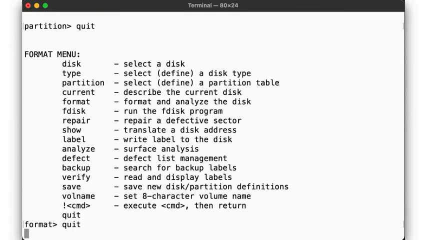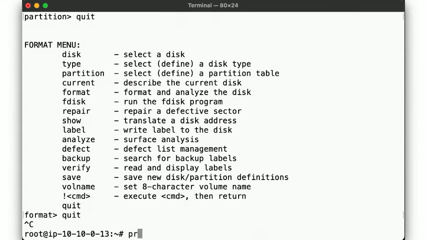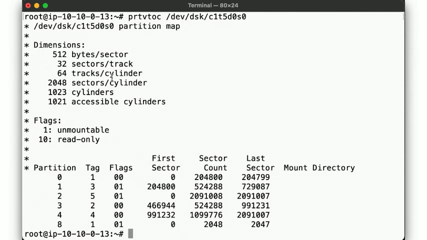Then we can use the prtvtoc tool to print the volume table of contents, which just displays the same partition table. As you see, while somewhat different from the NetBSD example, there's plenty of similarities. So let's quickly also compare this to how you do this on Linux, okay?